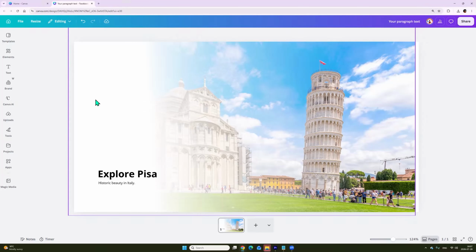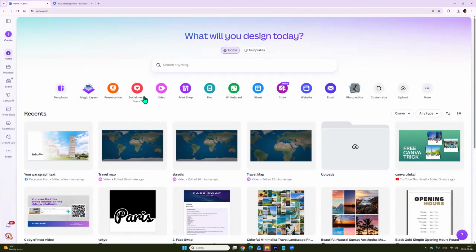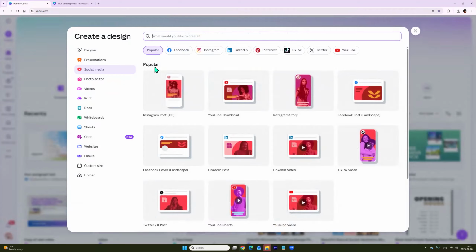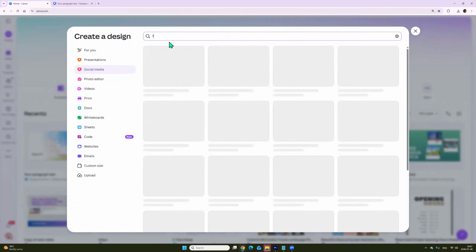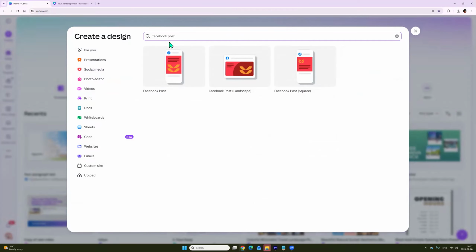Let's see how we can fade an image in free Canva. Let's go to Canva homepage, and here we can click, for example, social media, and we can search for Facebook post. Okay, let it be this one.